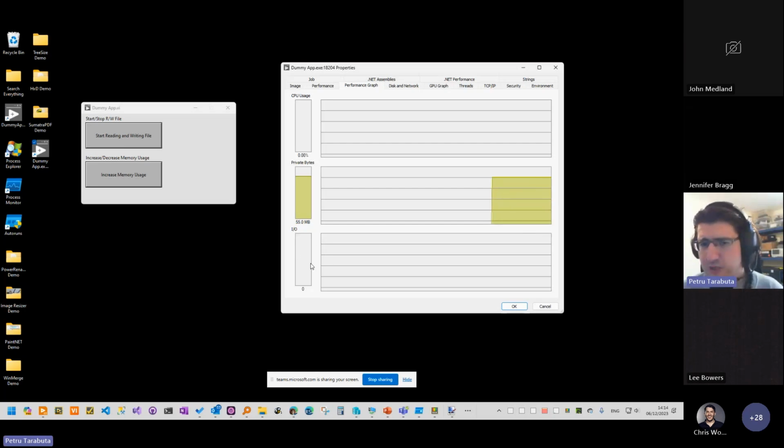Notice the I/O. This is the amount of data being read or written to the disk, or even to the network as well. This is 0 at the moment, and the CPU usage is 0. But if we start and press this button, start reading and writing to file, the application will start reading and writing a dummy text file. I believe it does it every half a second.